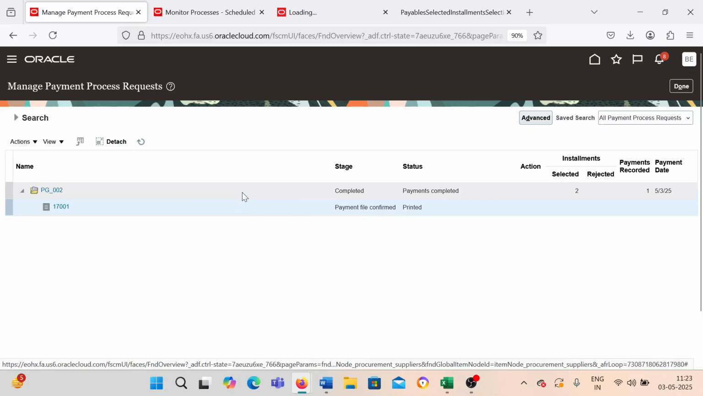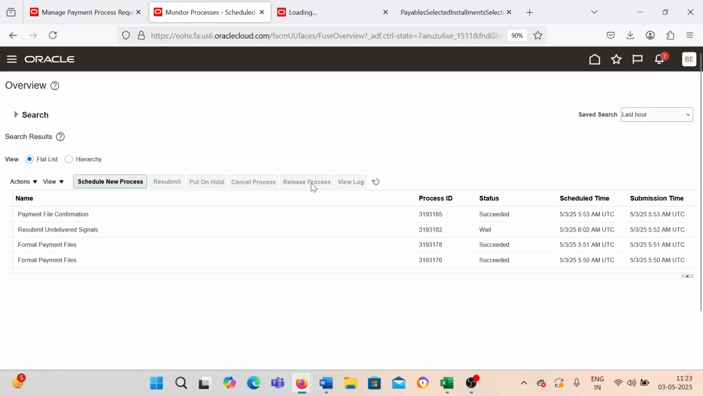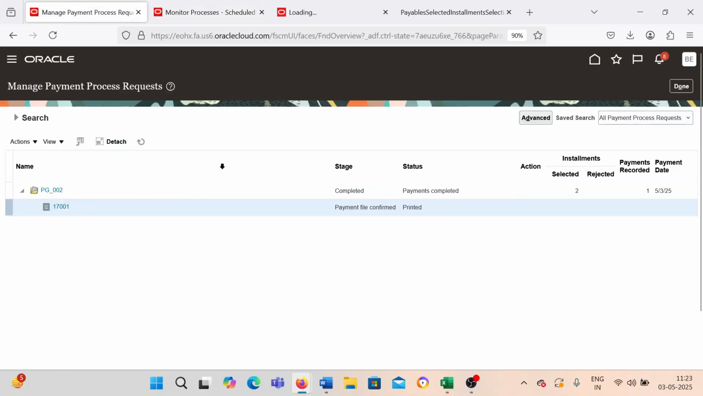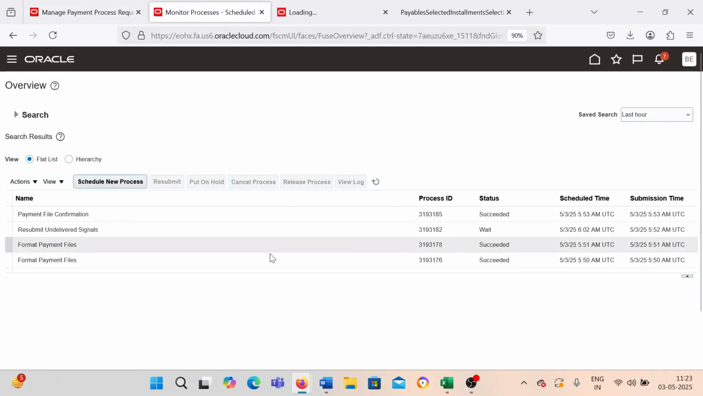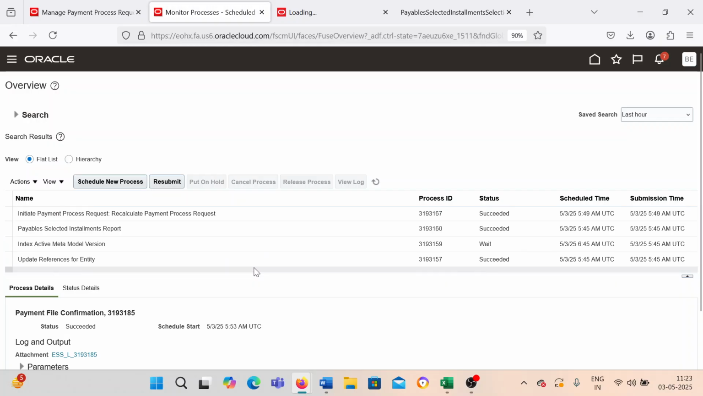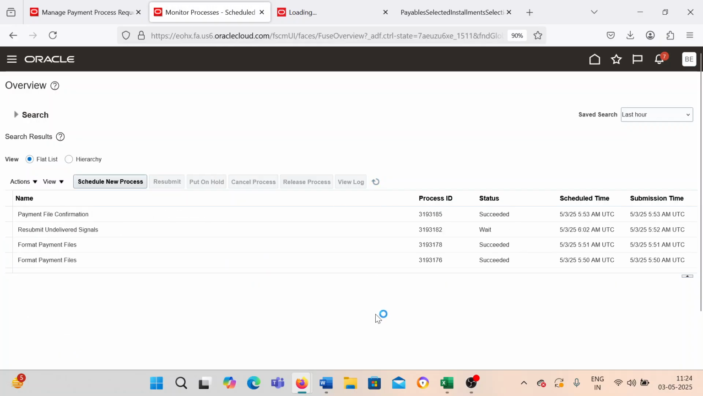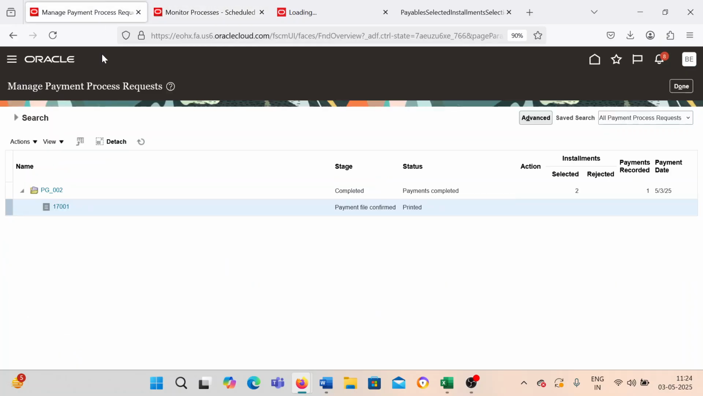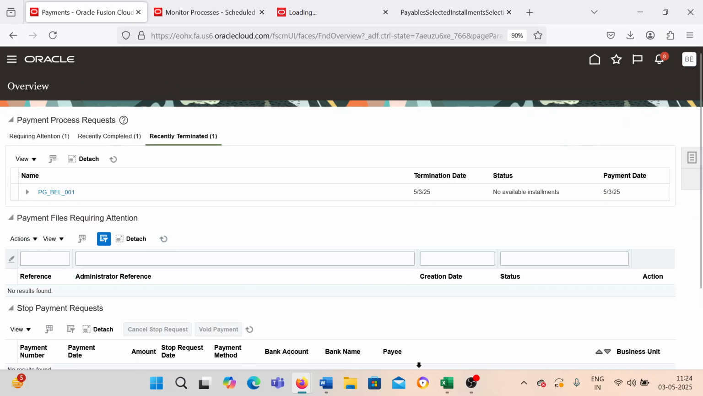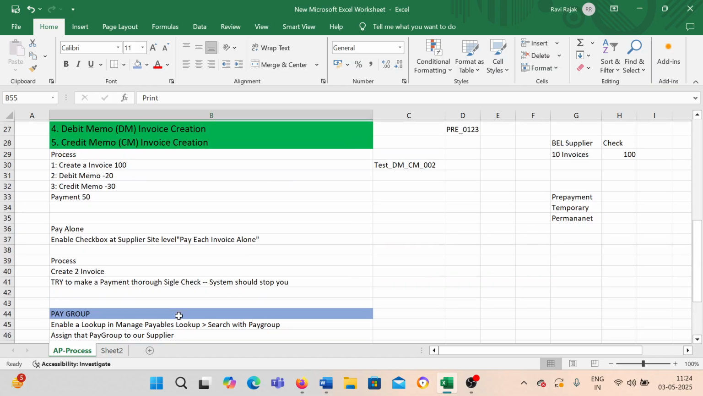So this is how the payment process works, and when we are cross checking the payment, we can check that the payment has been completed. So we are good. Search with the invoice number, go to manage payment and check it. You can check where the payment has been completed. So then we are done with the payment process request also. Now what is the next topic?